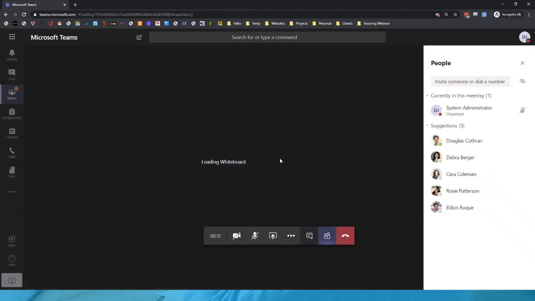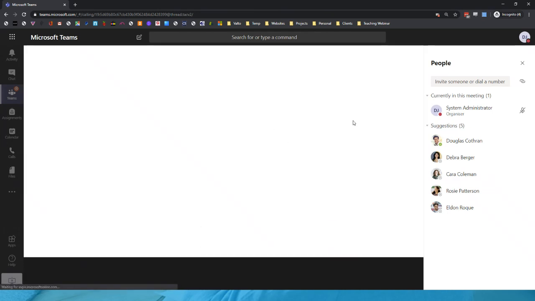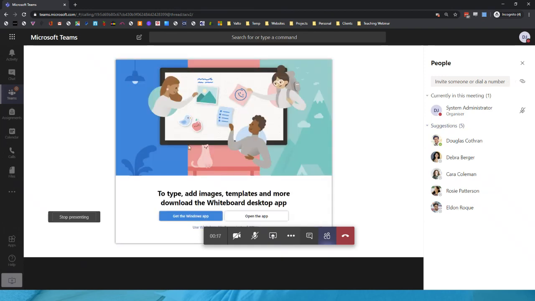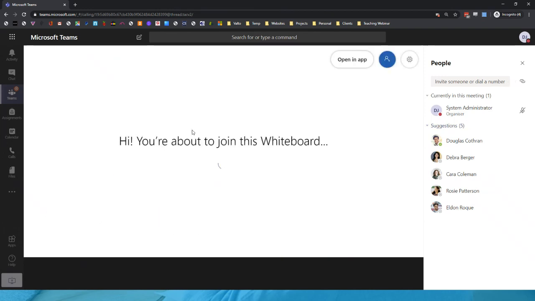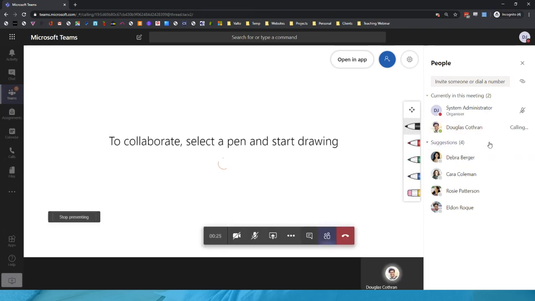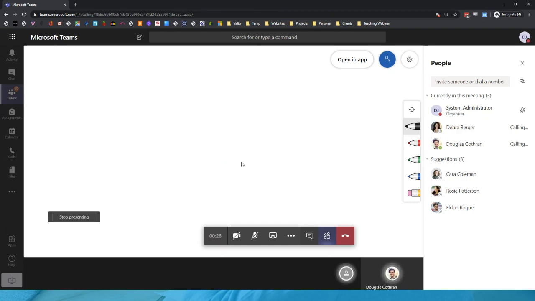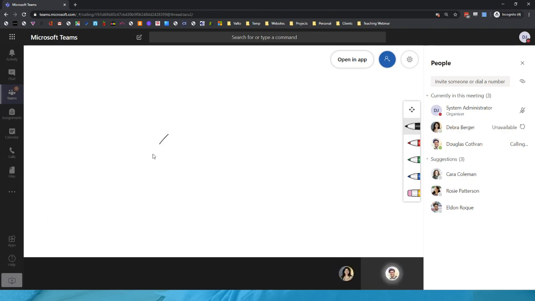So perhaps if you want to start to get people to do some creative learning around this, the whiteboard basically allows us to do things like, just get this out the way. So all the students can join in this whiteboard. I can add Douglas in, I could add Deborah in. And we could start then to just draw out ideas.